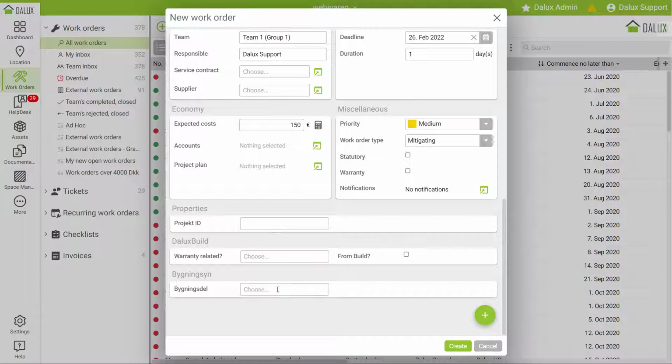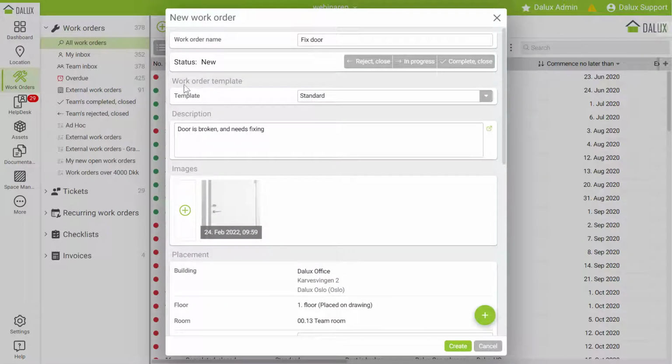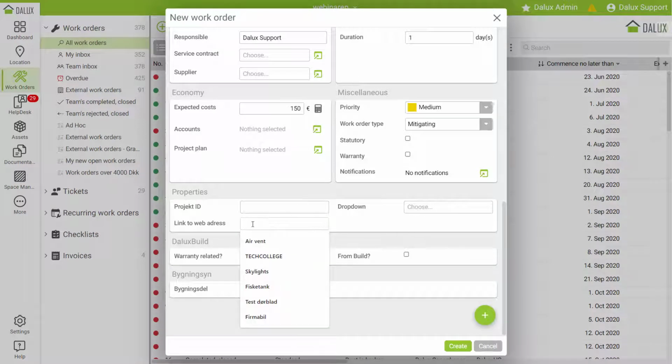Now these fields have been set to be default, so when we go up in the top, we can see our template is standard, and that's why we have those user-defined fields for this work order. If I change this to one I have made that's called special and go back, we can now see that we have another selection with more fields to choose from. It is up to you to decide what fields you need to handle certain work orders with the work order templates.